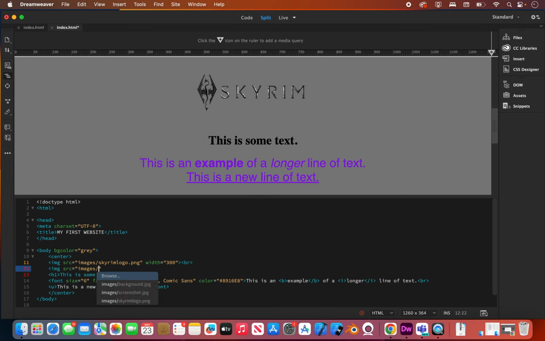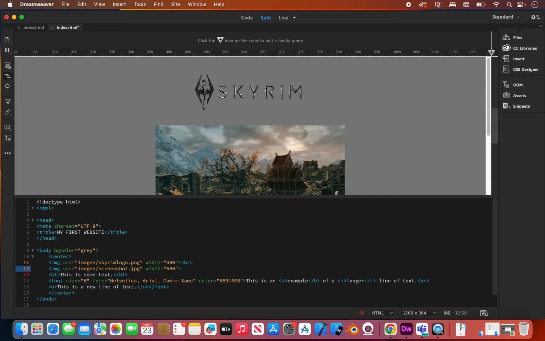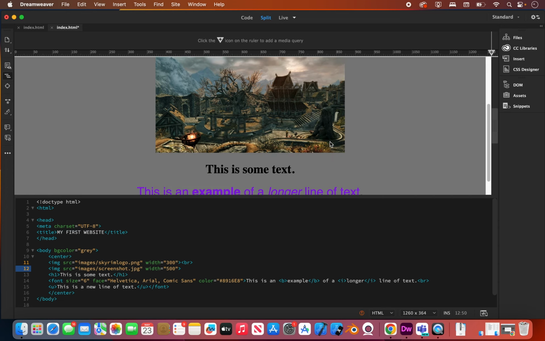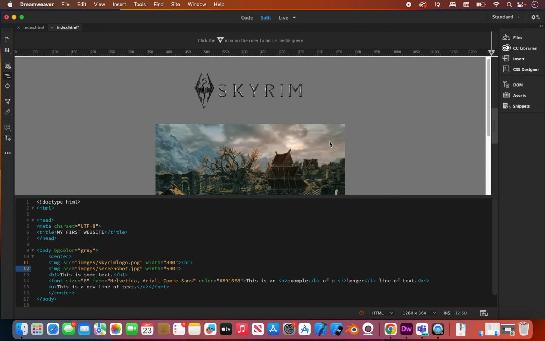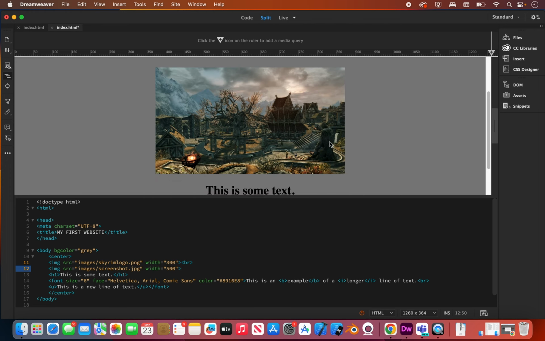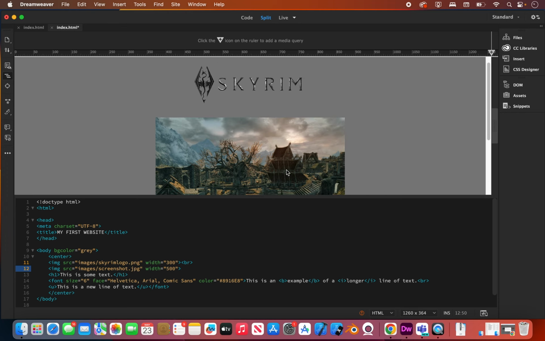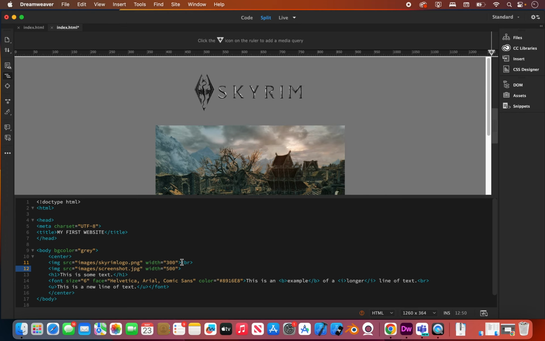I'm going to go to my images. I'm going to find the screenshot. And I'm going to put a width equal to 500. And I'm going to close my tag. And now you're going to see magically that picture, that screenshot shows up underneath the heading. So now we've got our screenshot and our logo, and this page is starting to look a little bit better. Watch what happens if we don't have our break.